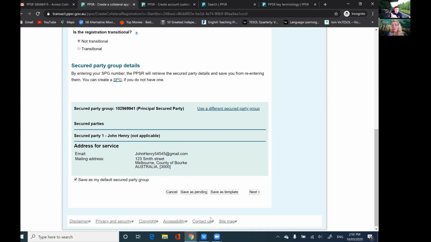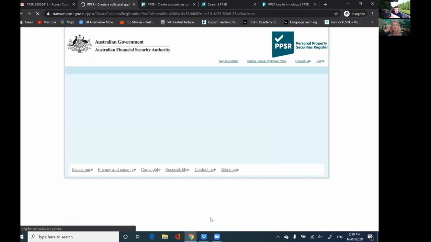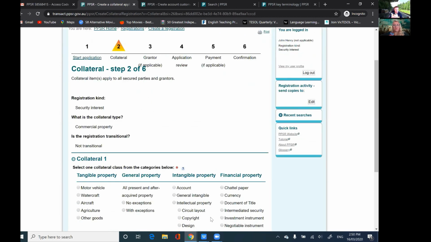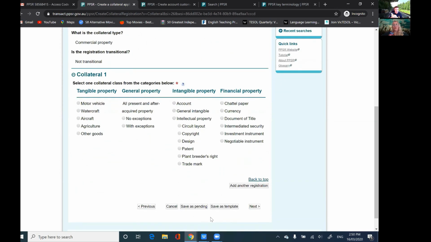There's that secured party group number that we had before. It's just checking that we've got the right one. Here's where we describe the collateral, and there are four different types. We've got tangible property, so that's where you put a claim against your motor vehicle, for example. That's simplistic, and that's fantastic. I love it. Can't believe it's a government site. Well, a private corporation site, which we're participating in. All right, so our main point of interest will be in the financial property.